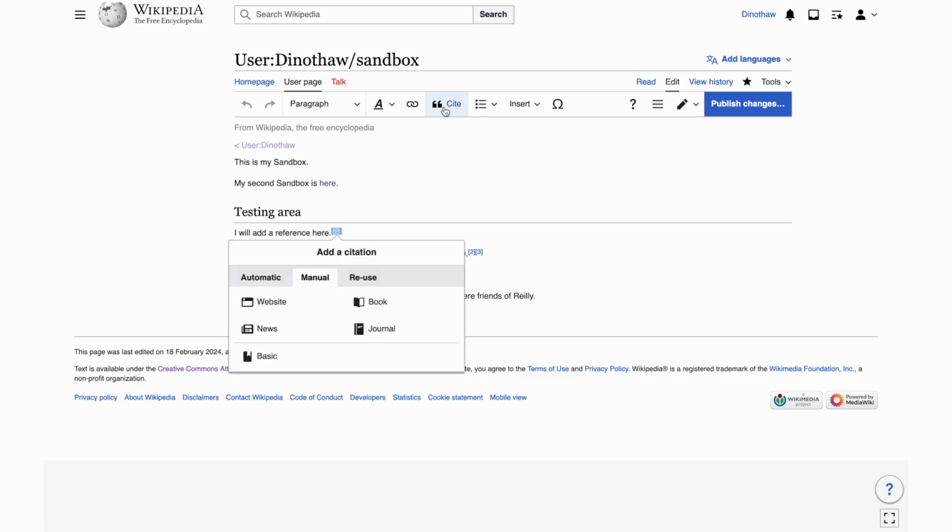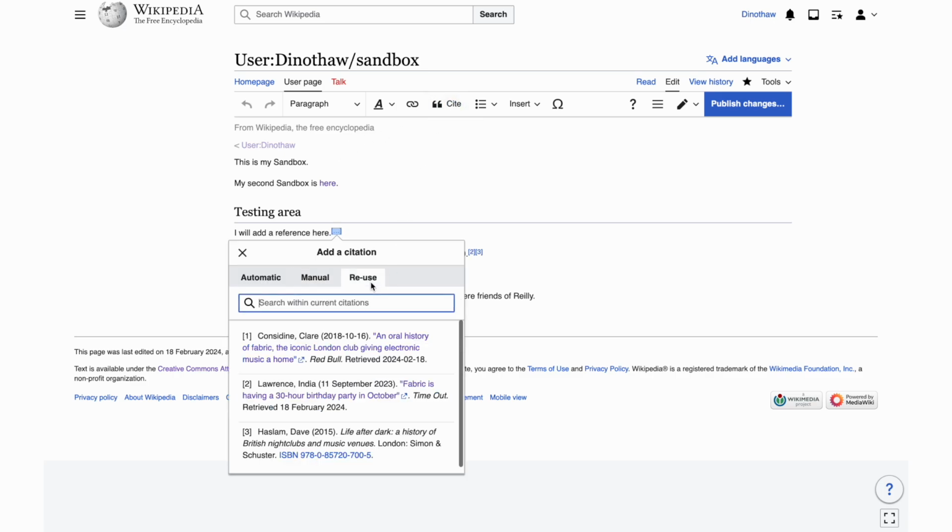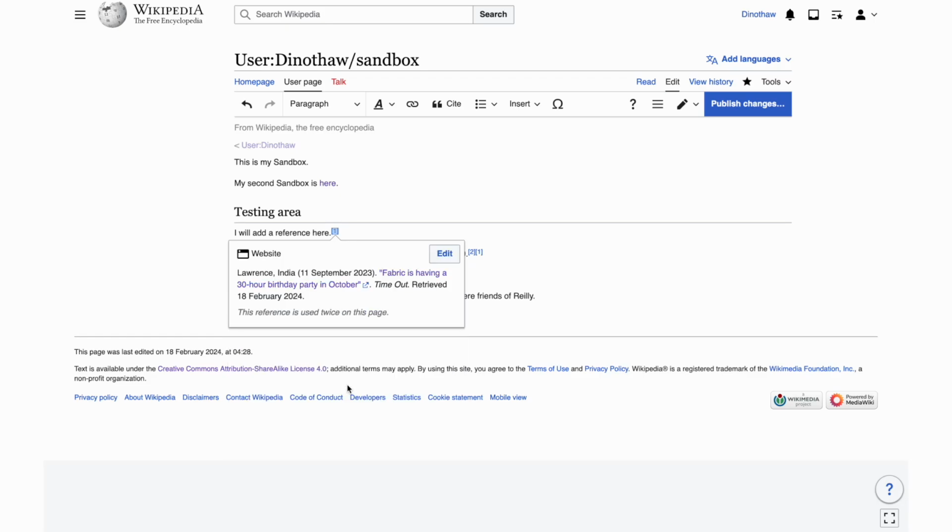Click on the cite icon and this time click reuse. You will see a list of your existing references and let's select the second one. Now you can see it's been given number 1 and also tells you this reference has been used multiple times on the page.